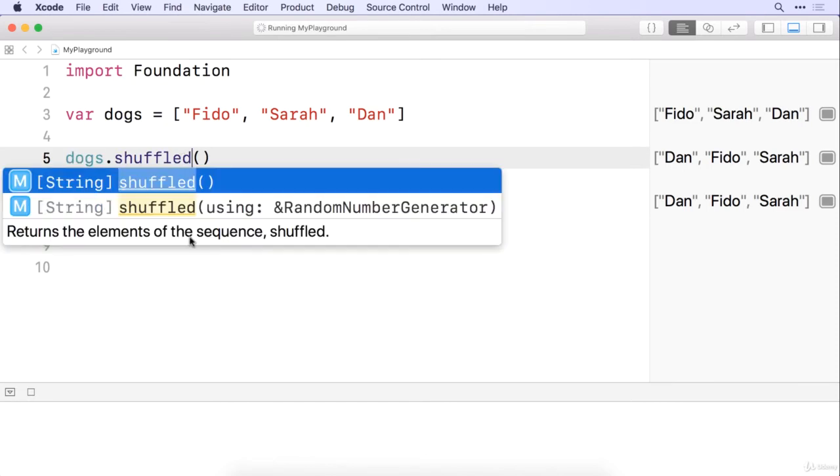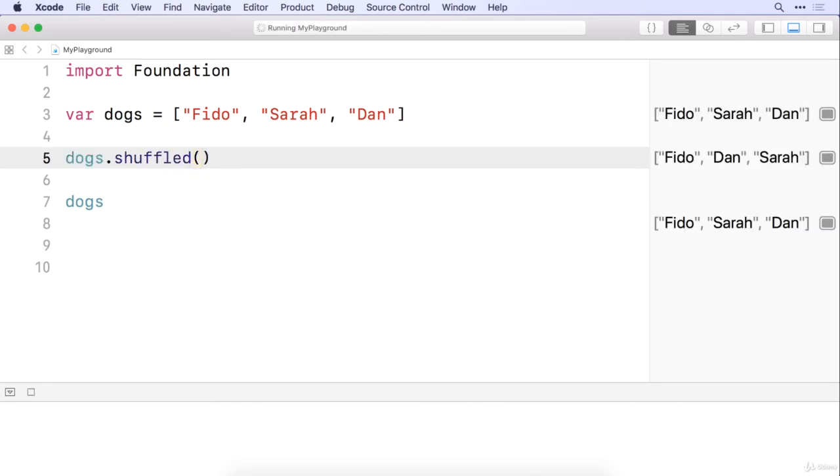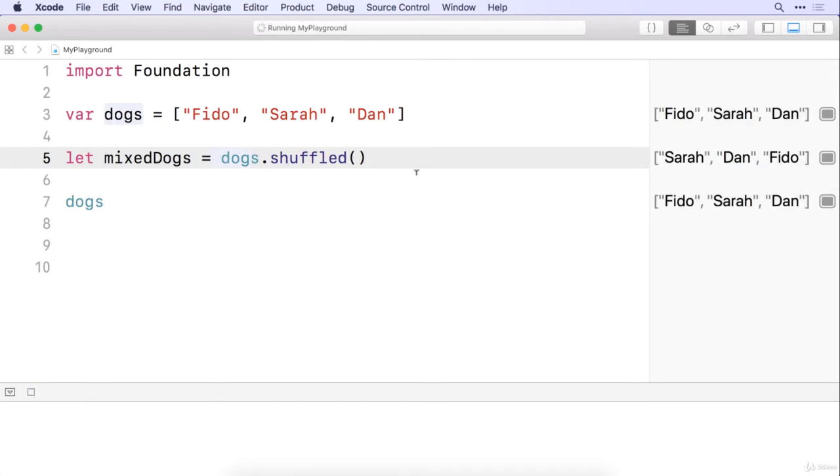Now with shuffled, with a D, this passes back an array that's all been shuffled up differently. You'll see this one's different. Dan and Sarah basically switch places, but the underlying dogs array never actually changed, it just spit back something. So the big positive is you could put this new shuffled thing into a new array. So we could say mixedDogs is equal to dogs.shuffled. And so now this mixedDogs can hold the random portion if we wanted to do that.